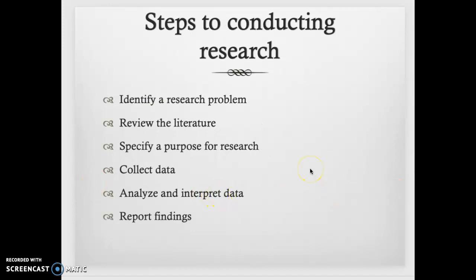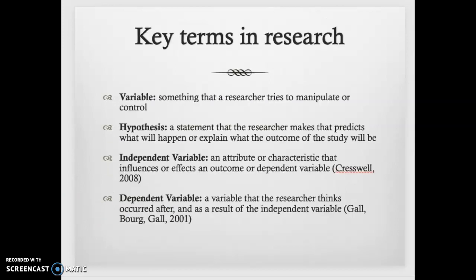Steps to conducting research. So when you start reading these research articles, you will see that they are all pretty much in the same structure. So they're going to identify a research problem. They're going to talk about what others have learned through research on that problem. So a review of the literature. They're going to do a purpose for the research. Then they're going to collect that data. They're going to analyze it. And then they're going to tell you what they think they found and what it might mean in different educational situations. So hopefully these are, again, review of all of these terms.